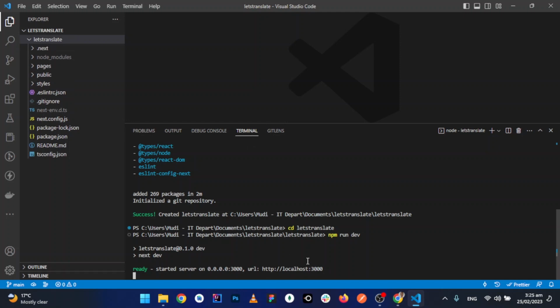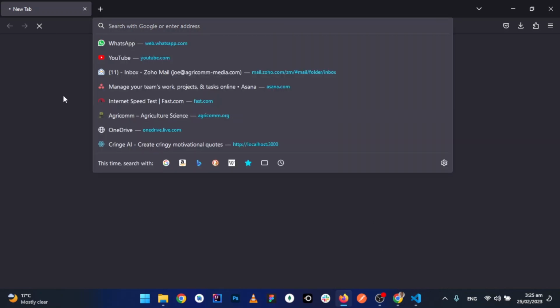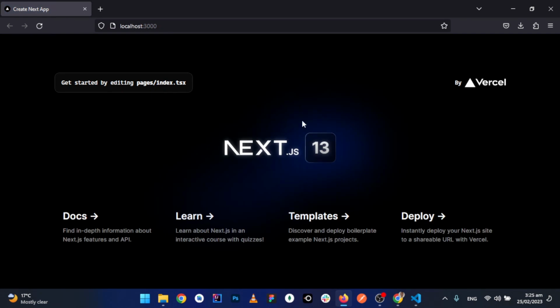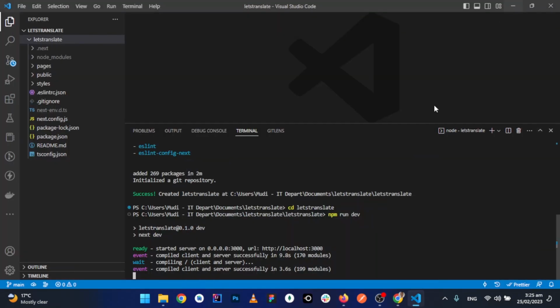So if you're using Windows, you can just hold your control key, click on this URL. It's obviously going to pop up your default browser. Then you just want to wait for it to load the default Nextjs page. So like you can see, we have it loading here. This is awesome. So let's get going.